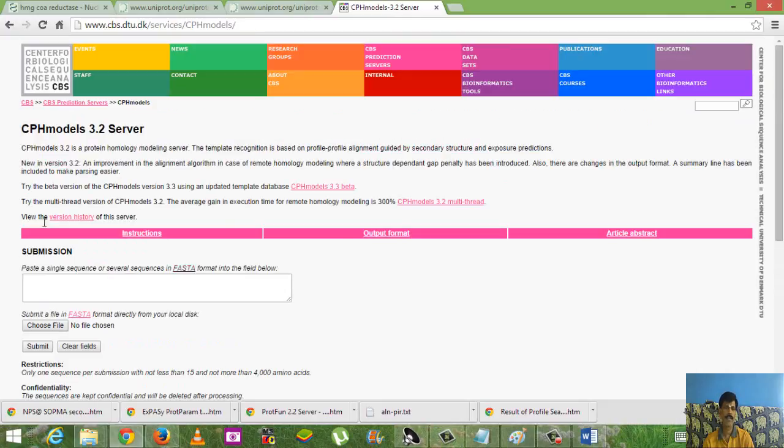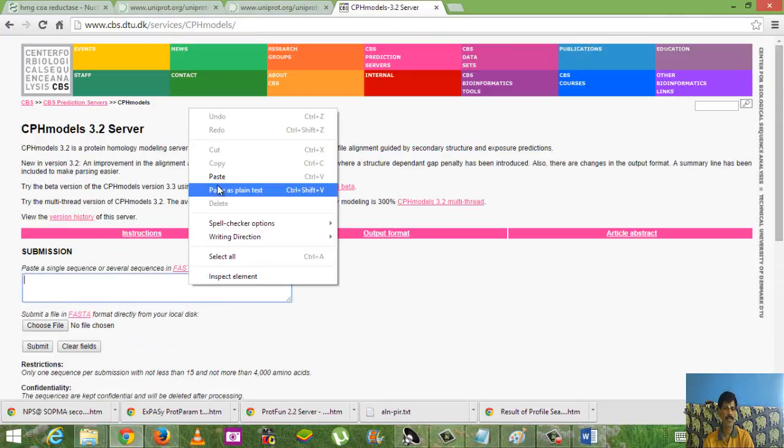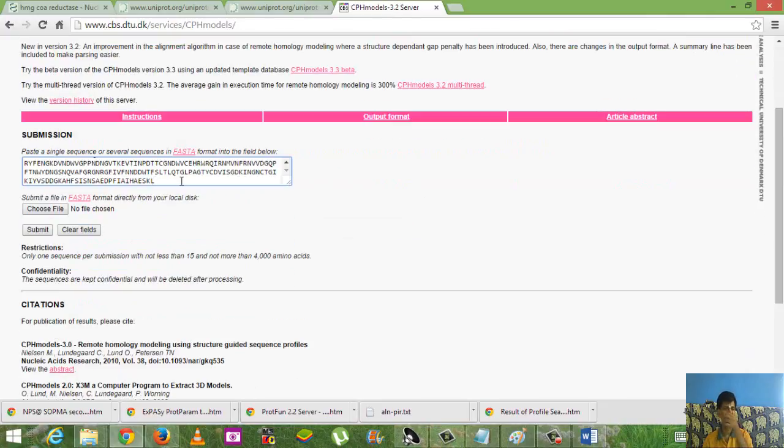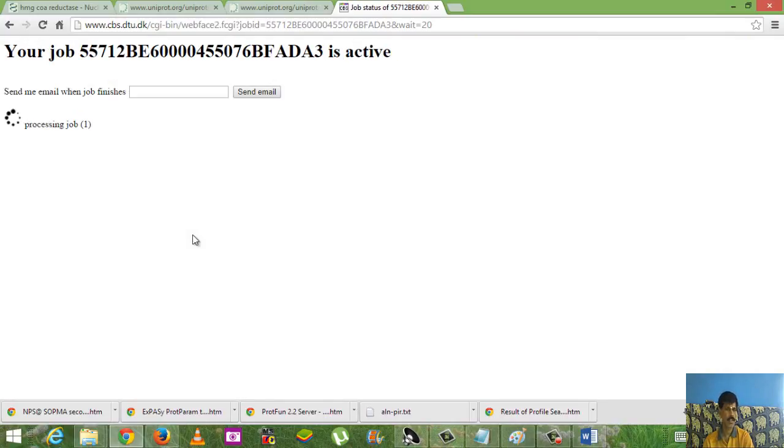So again, this is the page of the homology modeling prediction server. Here you have to submit your sequence in FASTA format, and then after submitting your sequence, you have to click the submit button. It will predict your tertiary structure, or we can give our mail ID so that we can get the output of this server in our mail ID.